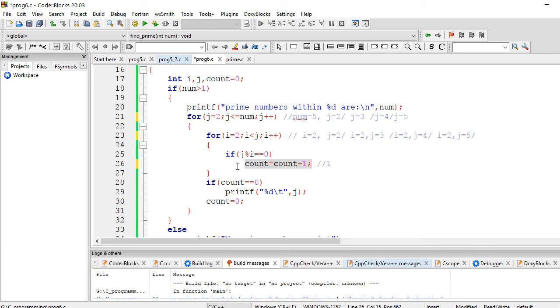So for j equal to 5, count is equal to 0. When we exit this loop, 5 will be printed, so 5 is a prime number. Okay, so that is how our loop works.